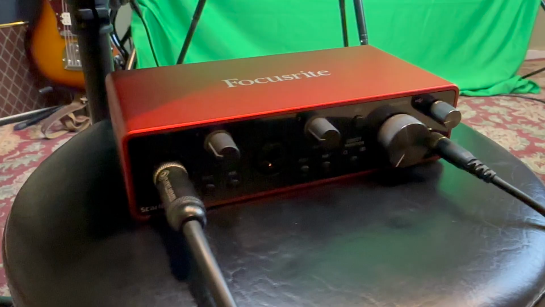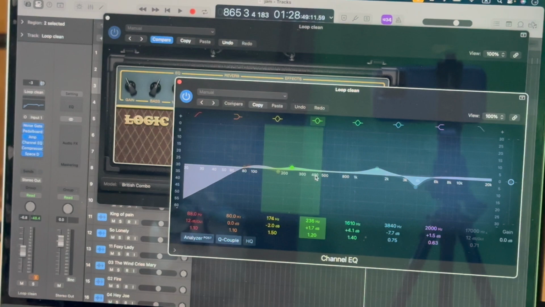Next, and probably the most tedious task of all, is setting up the pedals and the amp sim to match the tones that I want for the video. I've said this before, but in most cases I usually run my pedals directly into an interface which is plugged into my computer running Logic Pro X.